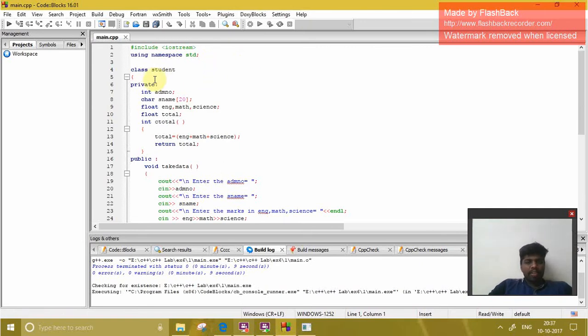This is the code. Class means it is a user-defined data type. We can create our own data type, not like integer, which is a fixed one. Here I declared my class name as student. By default, in a class everything automatically goes to private. That's why we need to differentiate private and public.